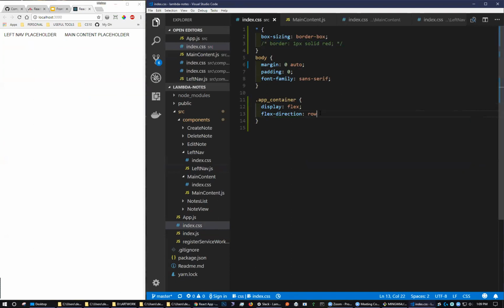And, you know, if we go row reverse, what do you think is going to happen? Puts them backwards, huh? Pretty cool. So there's a couple of different ones you can do. But by default, when you do display flex, flex direction is row. So we don't need to specify this. We can leave it there.